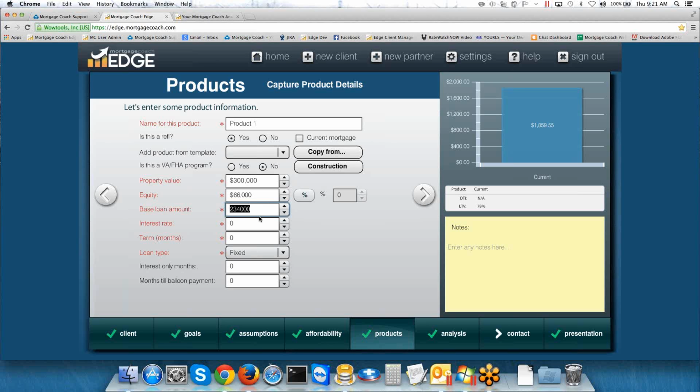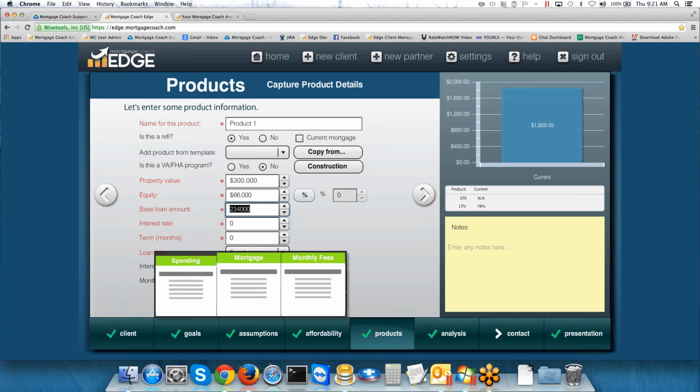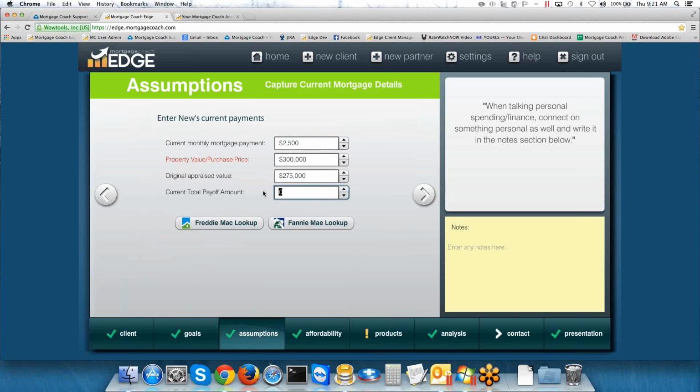Now, if I do choose to use the payoff amount field, let's say that I know that by the time they take this loan out, it's probably going to be less. I can go back to my spending category here in assumptions, and I'm going to enter my current total payoff. Let's say that I know they're going to close this in a month and a half, 2 months, and their actual payoff is going to be $232.5.